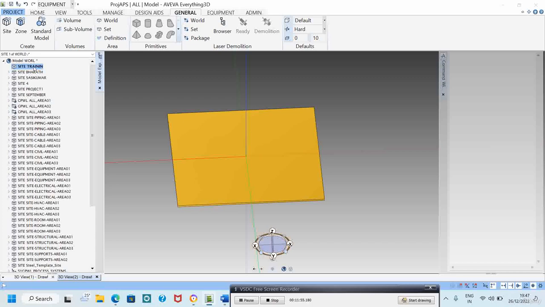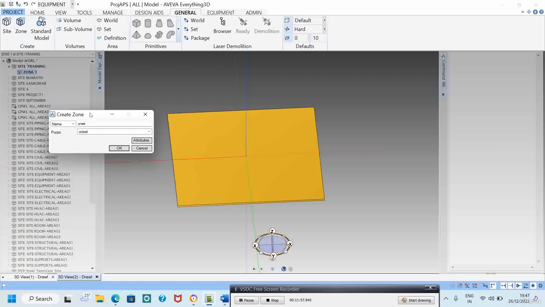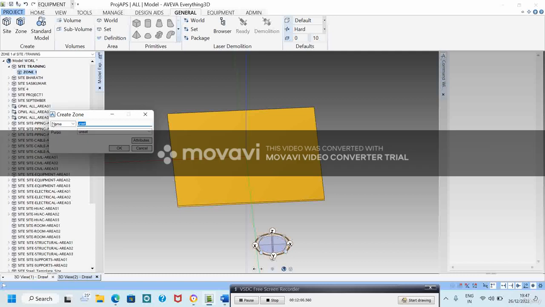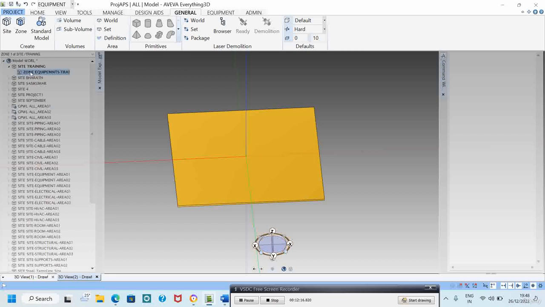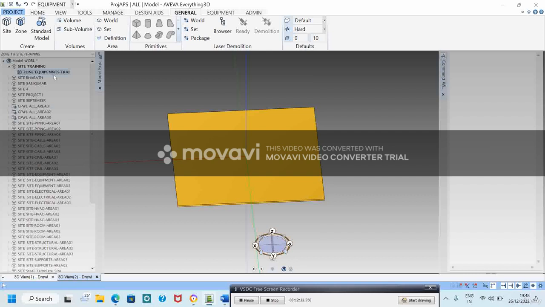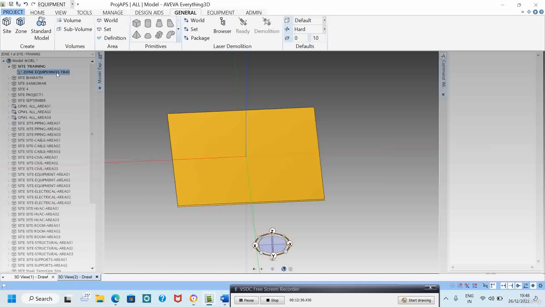So I will click this site and I will go to zone, create zone. Here I am writing equipments training. You should not give any space. Space will not be accepted by E3D software. You have to give symbols like that. I give here. You see here we created zone equipment. In zone equipment we have to create equipments. For example, vessels, reboilers, tanks, pumps, everything will come in this one.